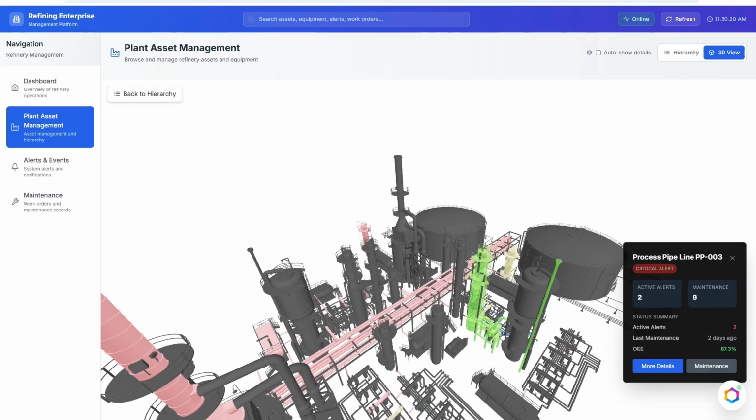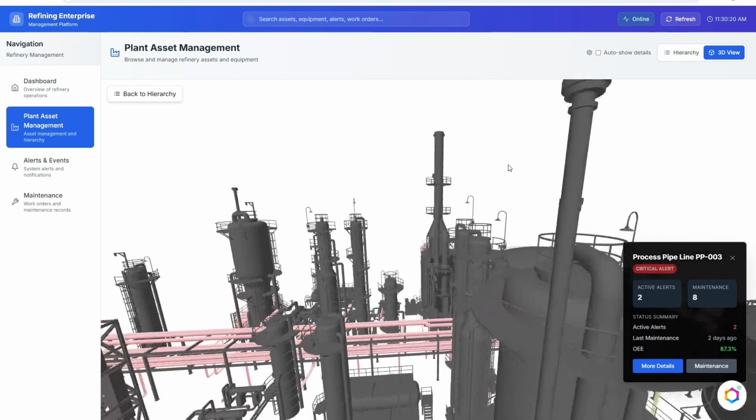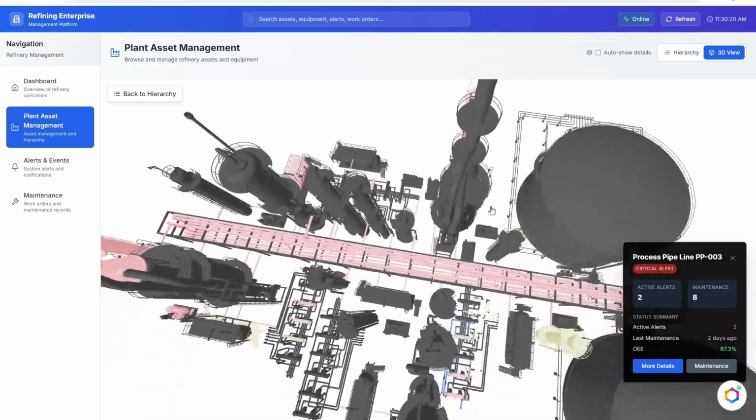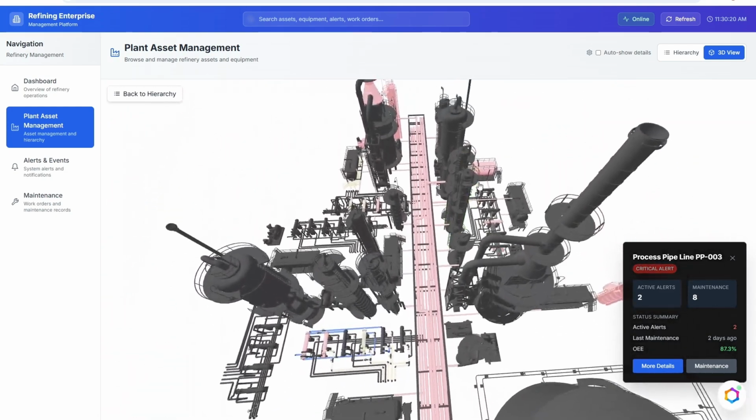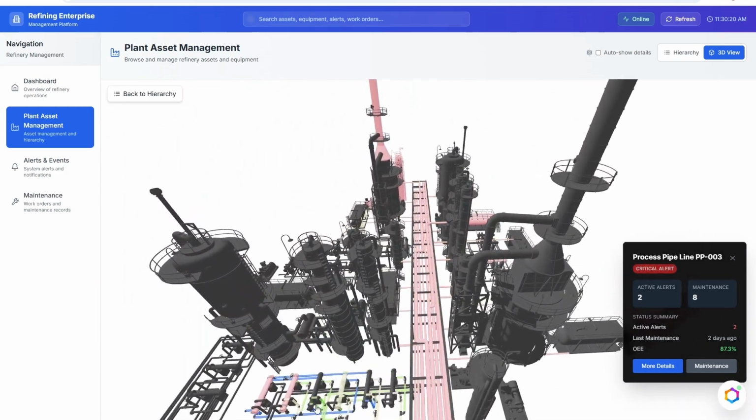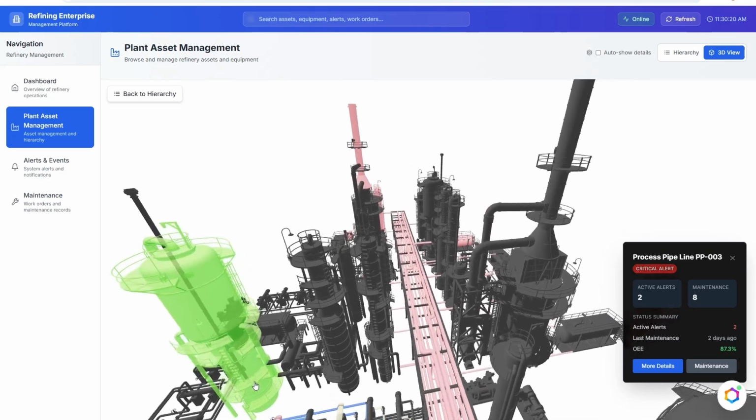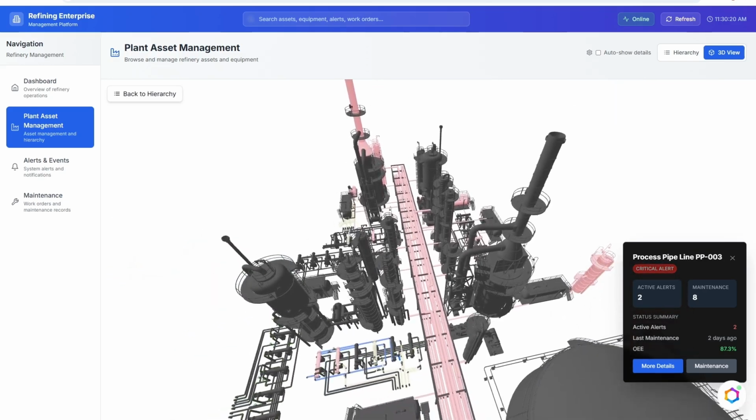This app is geared towards refinery enterprises, especially around plant management. It enables plant managers and operators to visualize the plant both in 2D and 3D, leveraging digital twin technology to create a real-time virtual representation of the plant. This allows for more effective monitoring and decision-making across alerts, maintenance, work orders, and overall production and performance.